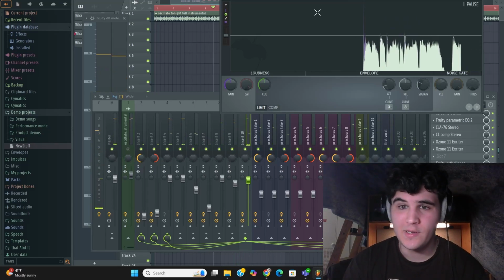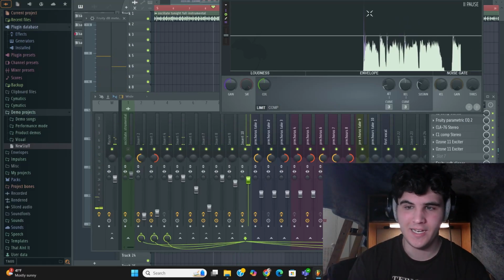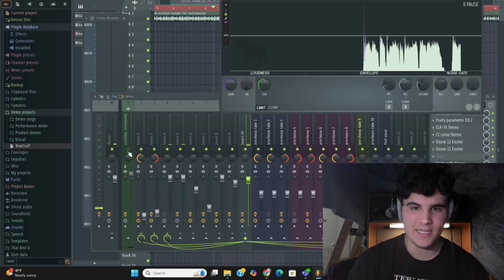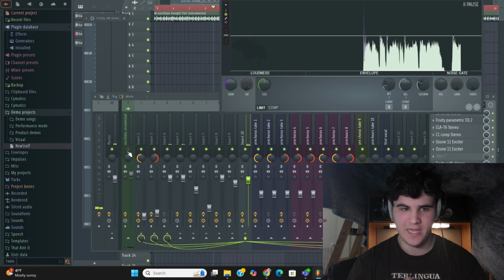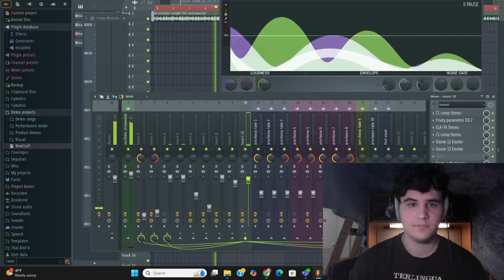So right here you can see how much it's gain reducing, and it's a lot. Especially if you put this back in the mix, it's gonna pretty much take out that consonant sound, and you're gonna be left with way less of an impact. This is without the limiter.